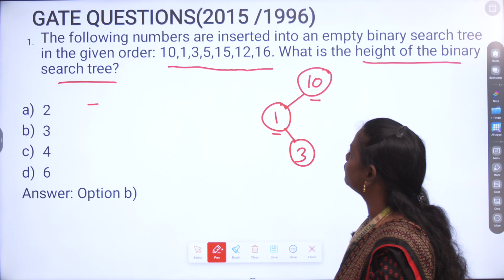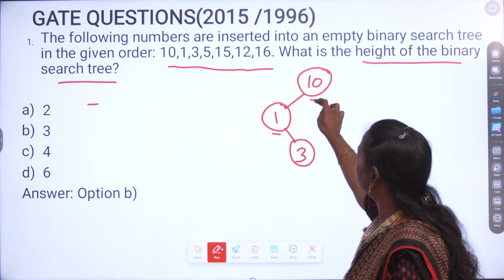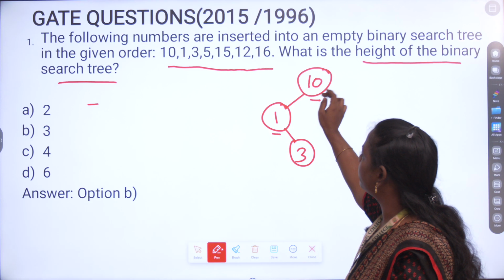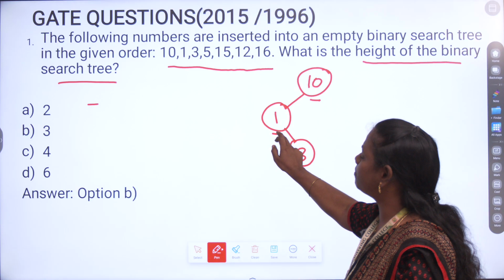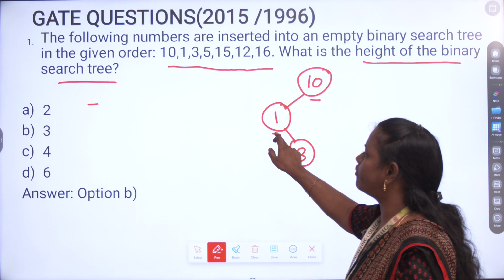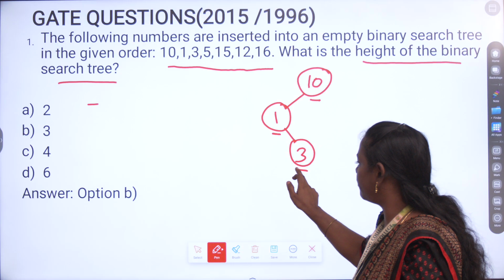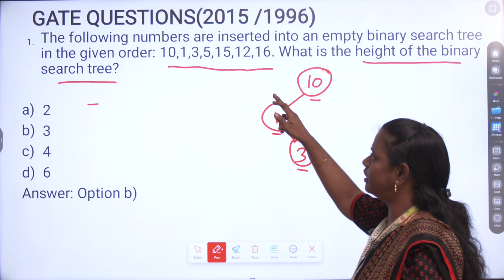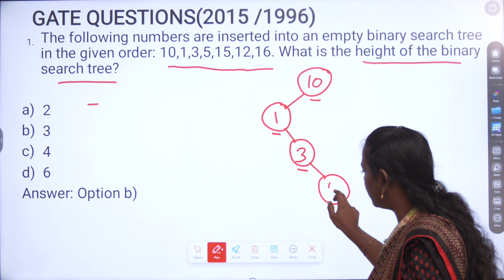And the next value is 5. Again start from the root, you need to compare. So compare 5 with 10. Here the value is lesser than the root. So come to the left side and then again compare with the next node. Now the value 5 is greater than 1. So move to the right side. So again check the value. Here it is 3, the number we are going to insert is 5. It is greater. So we need to insert on the right side.